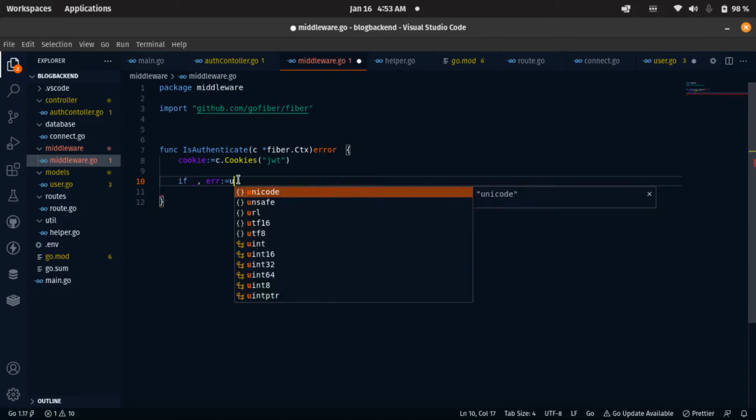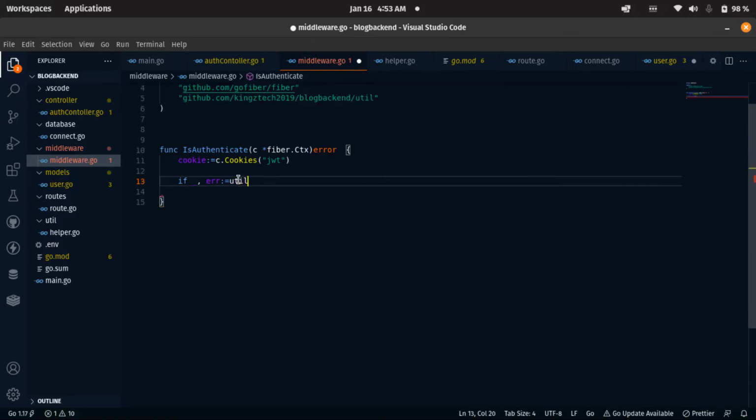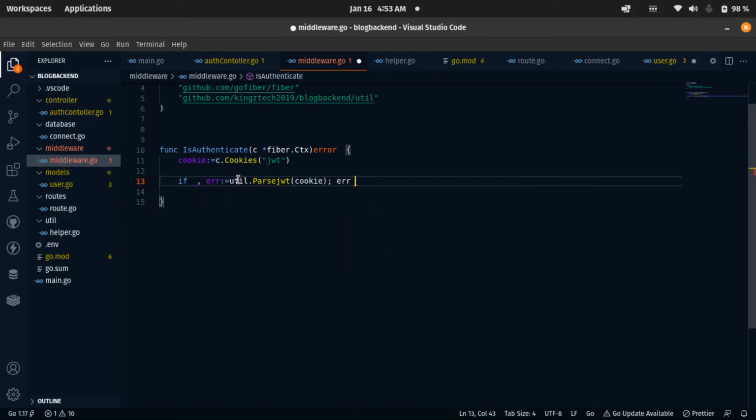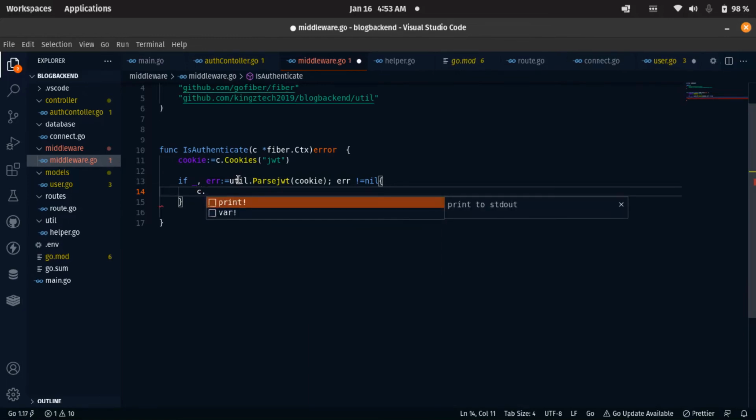So we're going to say util dot pass JWT token here. So we're going to have cookie now. Then we're going to come down here, and if there is an error, if error is not equal to null, if there is an error now, we need to return something, status unauthorized. That is, user, you are not authorized to access this particular route.